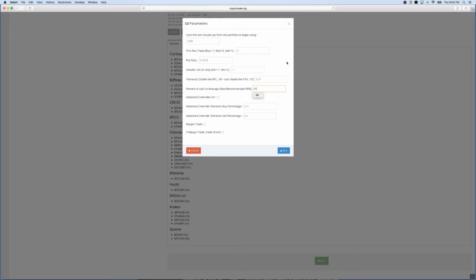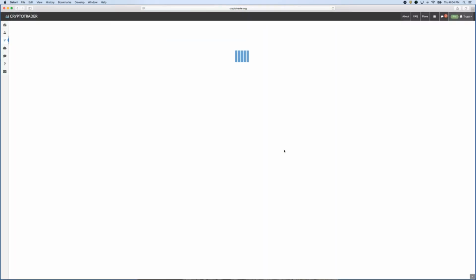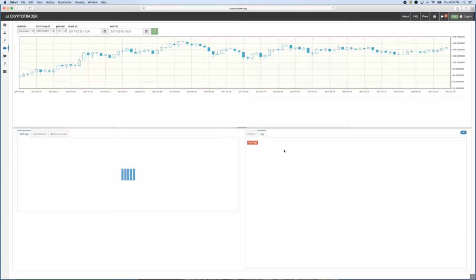So, that's really it. Set these up, figure out your percentages, the tolerance, and really how much assets you're going to give it to work with, and hit run. Once it does that, you'll see it fire up. And then typically after starting it, when that first tick comes, you'll get your first log.